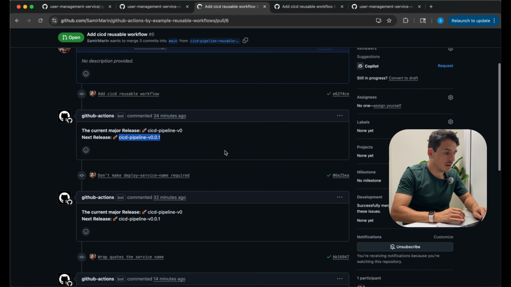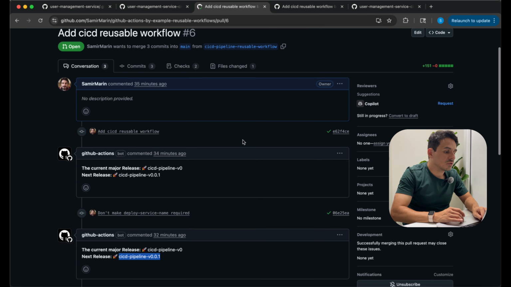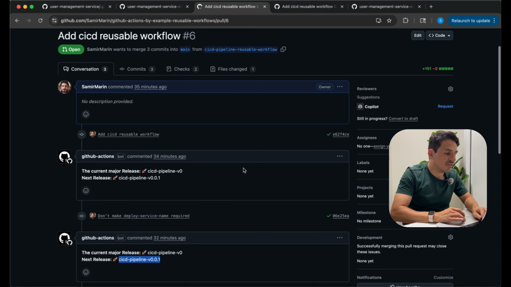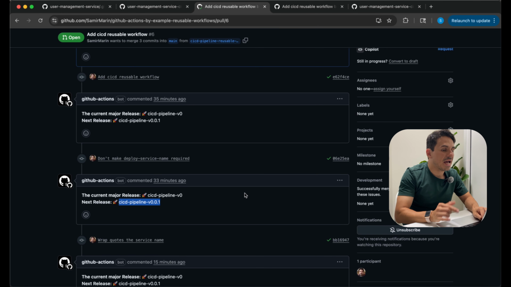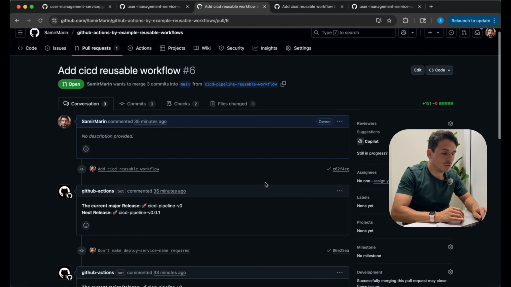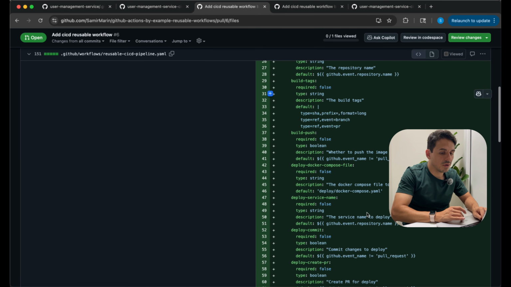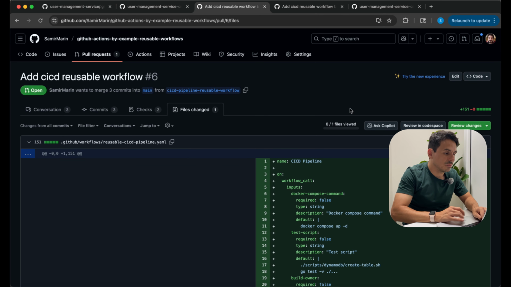If we look at this PR, there is some logic in this repository that auto creates releases for us and therefore allows us to utilize a tag to reference the reusable workflow. As soon as we merge this, there will be a tag available for us to use, and we will update that in our user management service CI/CD repo so that we're not referencing simply the branch name. So let's merge this, and once again, just to remind you, this is the reusable workflow that we created, and it lives in the centralized repo called GitHub Actions by example reusable workflows.